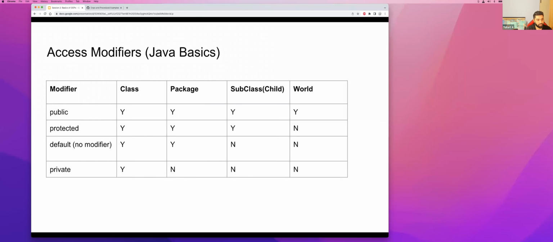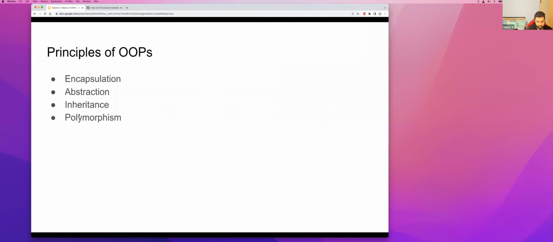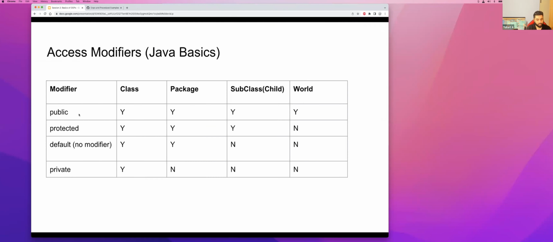So these are the 4 keywords. Public basically means that it is visible to all. Let's go one by one. Public: is it accessible or visible in the class? You would say yes.